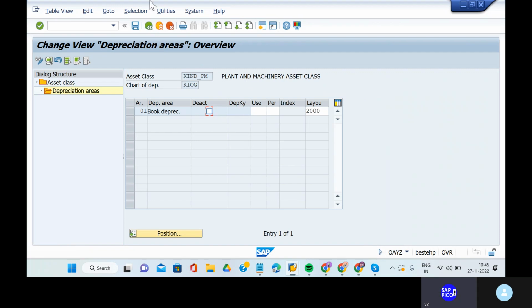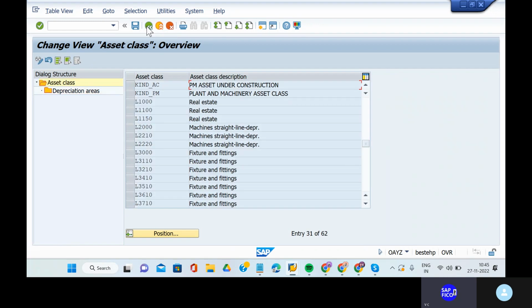If you want to deactivate it, you can just tick mark on this and go to the save button and save it. There is no issue. Then next, come back one step back, and we have to do this for the asset under construction also, right?